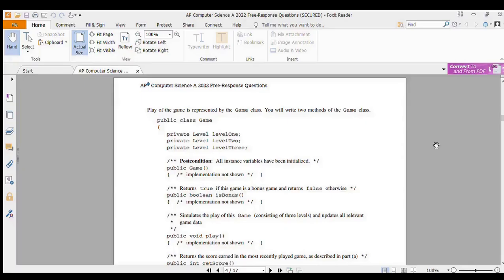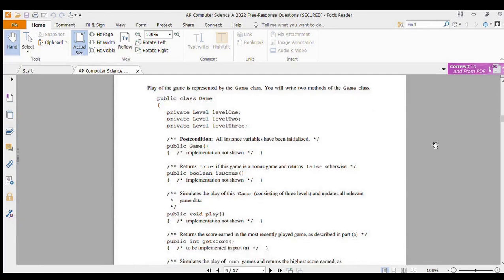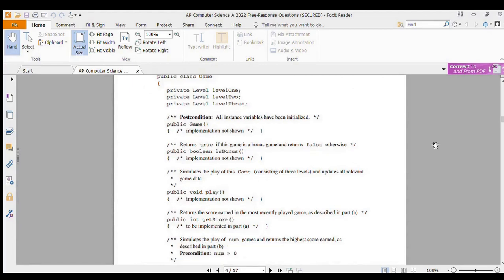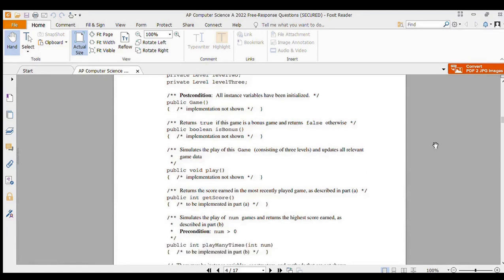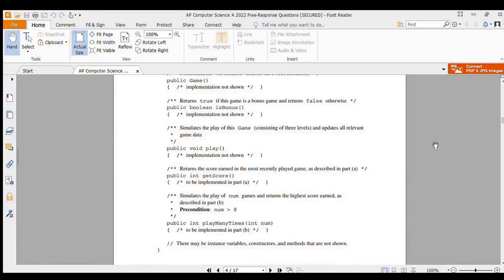For the second part of question one, we're looking at the Game class. It has a private member level1 that's of type Level, a private member level2 that's of type Level, and a private member level3 that's of type Level. It has a Game constructor. It has a public boolean method isBonus. It has a void method play, an integer public method getScore, and an integer public method playManyTimes.